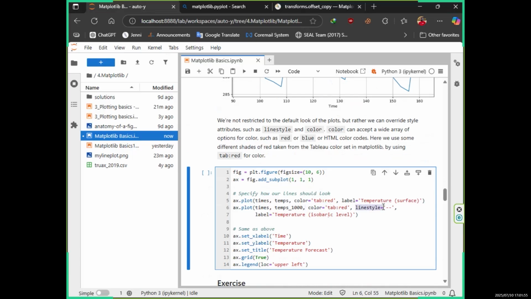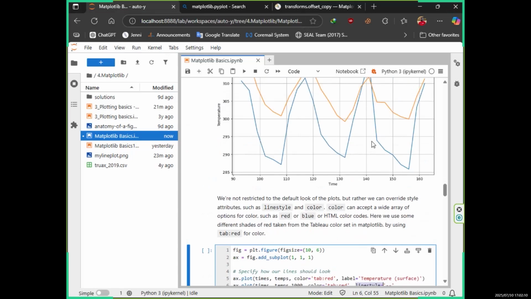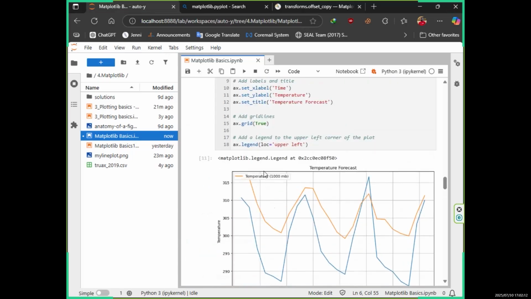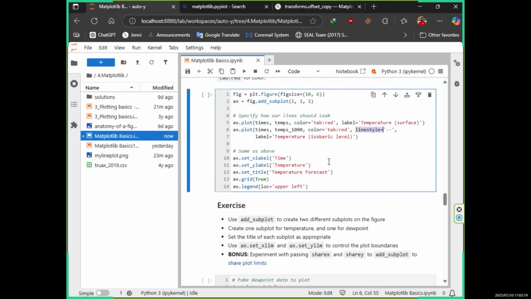And here I am setting the line style for the second graph. I discussed that if you need to set the line style and I set double dashes, what will happen? Instead of a line, it will show the line in dash marks. So the second line, the temperature at the isobaric level, this orange color graph, should appear in dash marks. So if I run this one, what will happen?